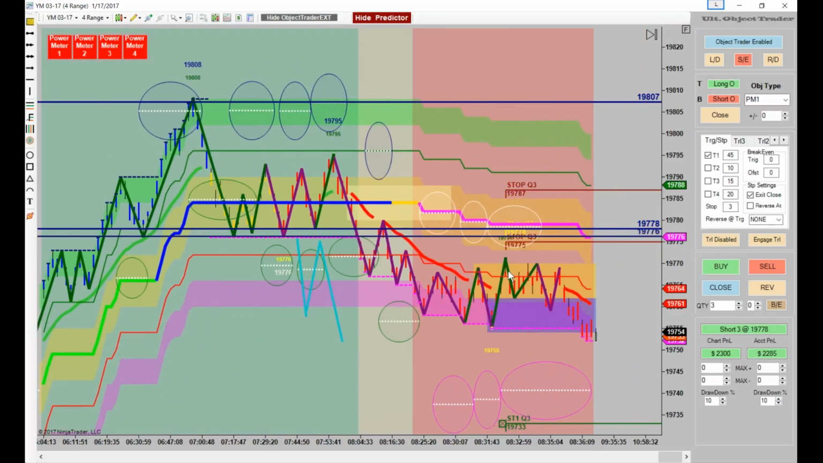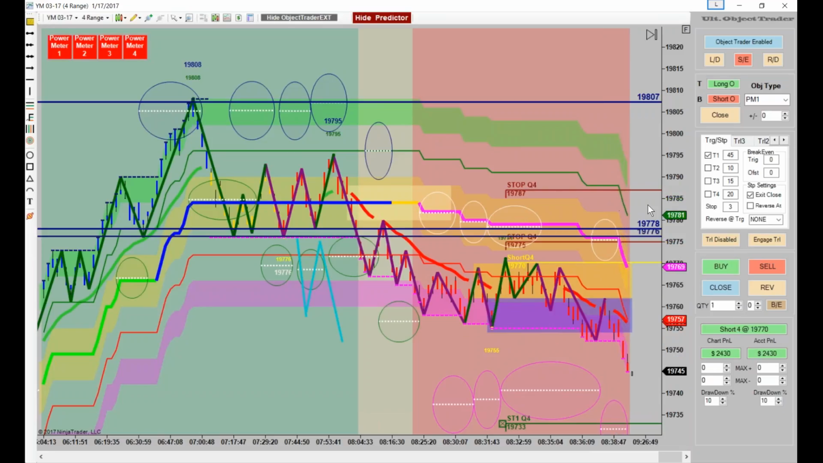See, even though the colors changed on it, it's not taking out these swings with the close of the bar, so therefore that power meter, there it just went green. Let's go ahead and go short again if it goes red. We'll add 1. There we go. We just got 1 added.